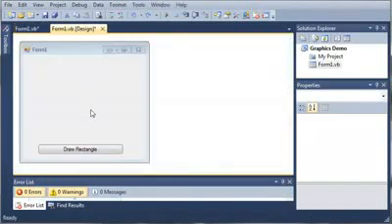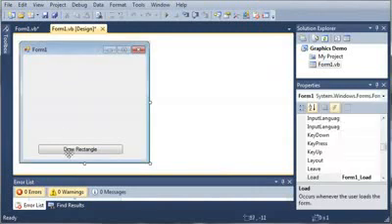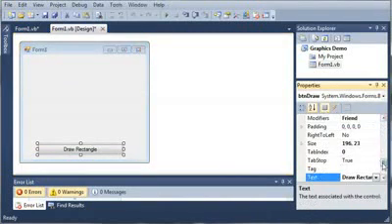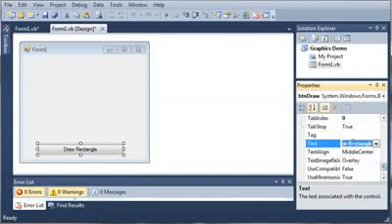In this tutorial we're going to be animating some graphics. So we'll come back into our Form 1 designer and change some properties of this button. We'll set the text to animate rectangle.